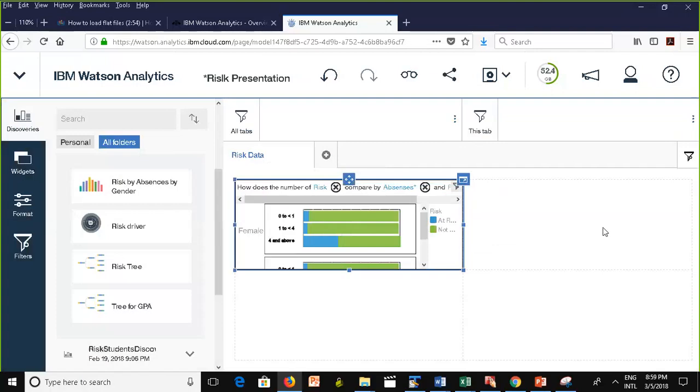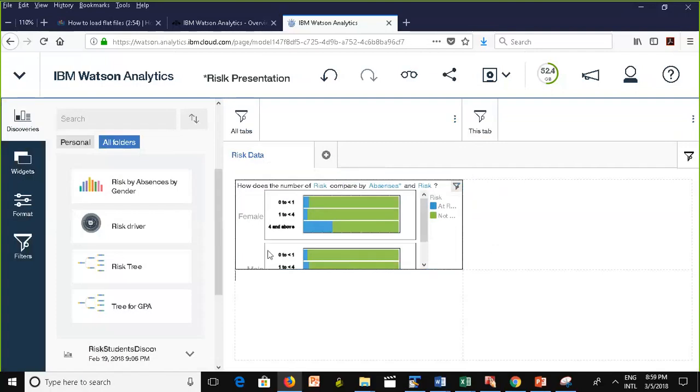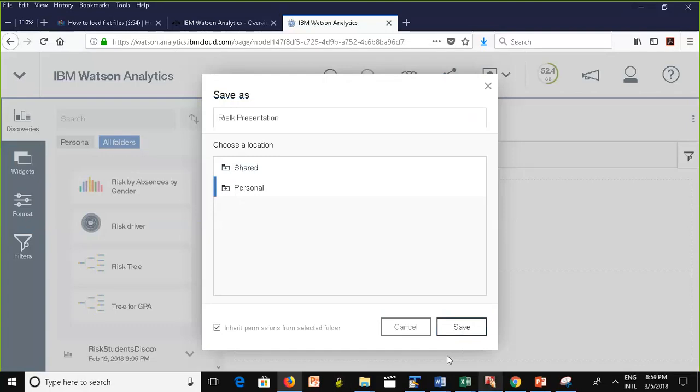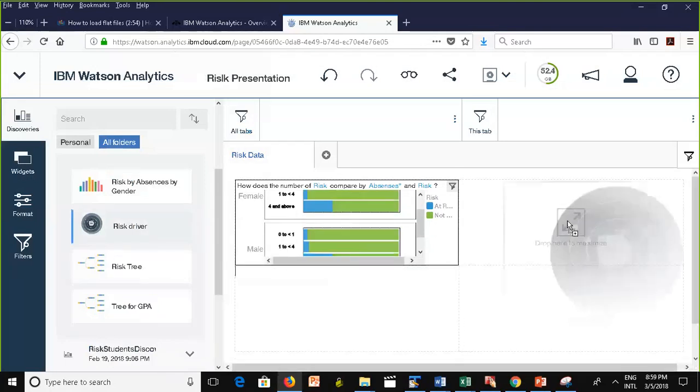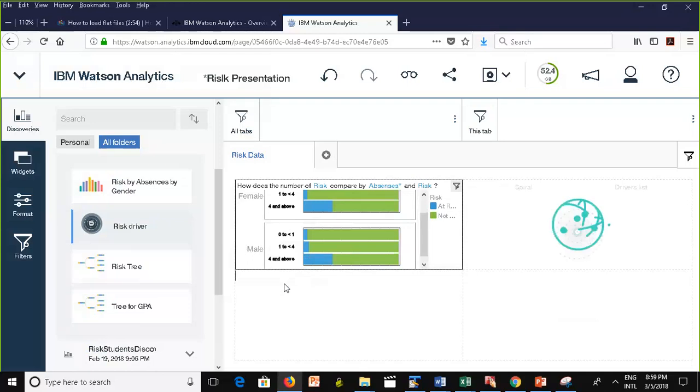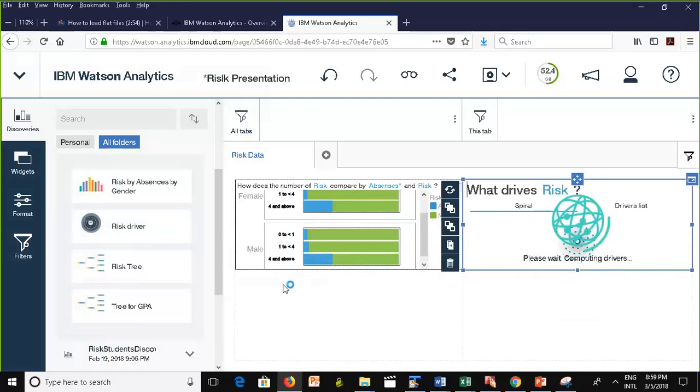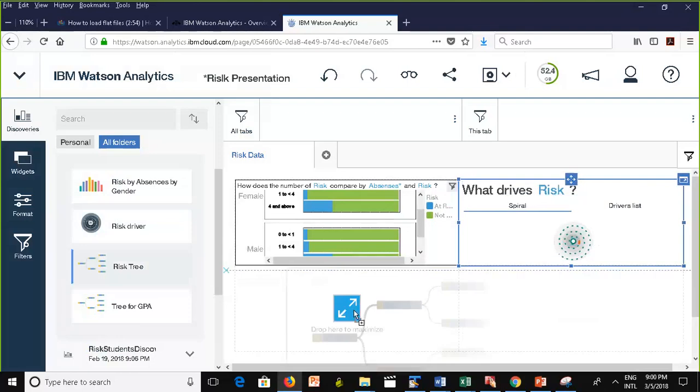Just remember that, right? So now what I'm going to do, I have to save this and save. I realize it's a lot of information, but it's important information. So now let's go ahead and put this here, risk drivers, and then I'm also going to put the risk tree. This is a tree for the risk.